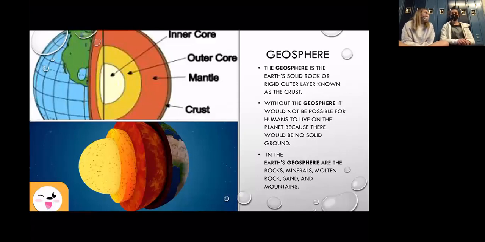Okay, so the geosphere is the Earth's solid rock or rigid outer layer known as the crust, as you can see there, kind of on that brown outer edge. Without the geosphere, it would not be possible for humans to live on the planet because there would be no solid ground, so you'd just fall right to the center. In the Earth's geosphere, there are rocks, minerals, molten rock, sand, and mountains.